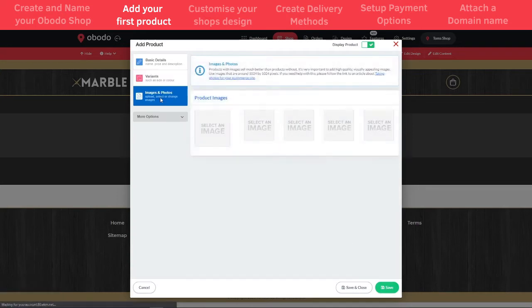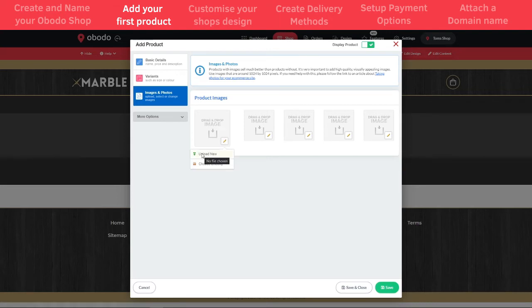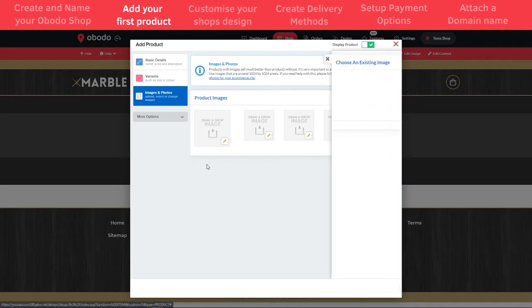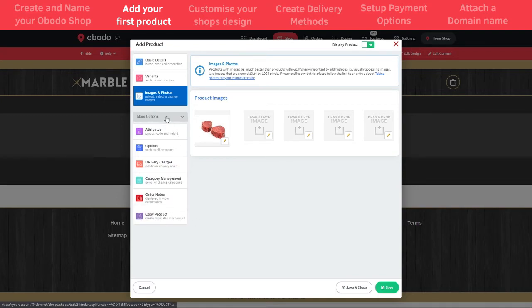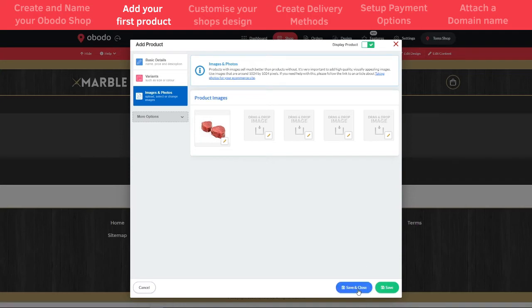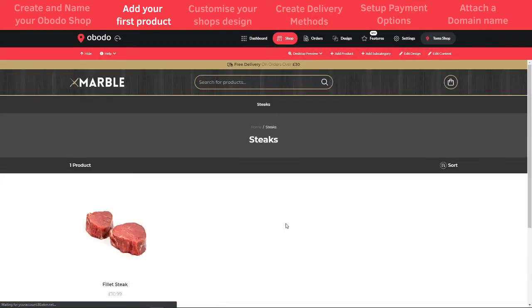And then finally, images and photos. You just want to either drag and drop, so you've got 5 images here that you can upload, or click this little pencil tool, upload one from your file or your computer, or you can choose an existing one, which I've got earlier. So I'm just going to pop that in there. And then there is a range of more options which we'll go into more detail in another video. However, for now, we're just going to hit save and close.